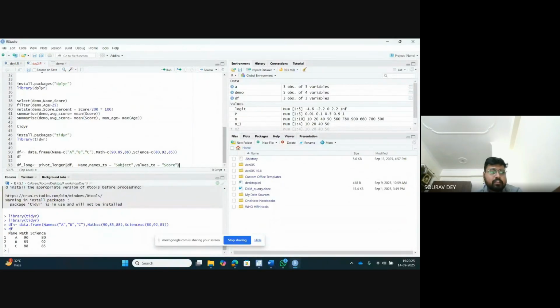Okay. So first you have to give the function and which file is there. Then you have to mention which variables you want. Like I wanted here minus name, meaning math and science only, where the names would go to subject, and these values will go to score. Okay.